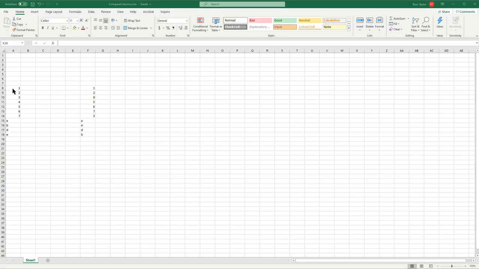So real quick here, I've got a couple of tables that I'm just going to name table version 1 and table version 2. So table version 1 is here, and table version 2 is this one. I want to compare those two tables to see if they have the same information in them.